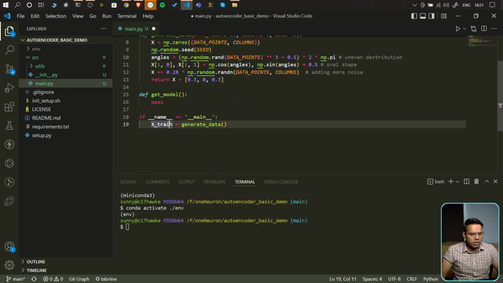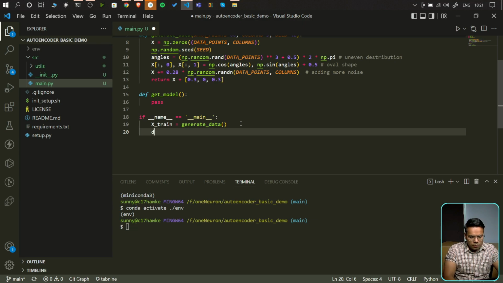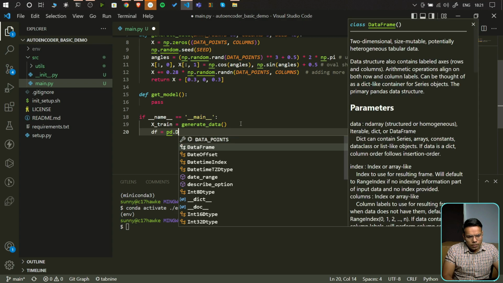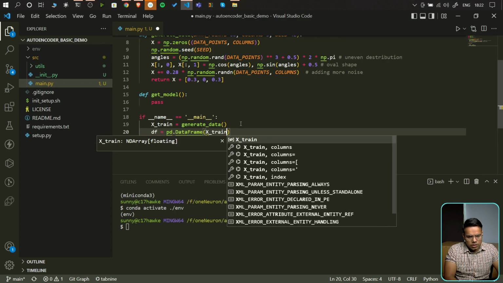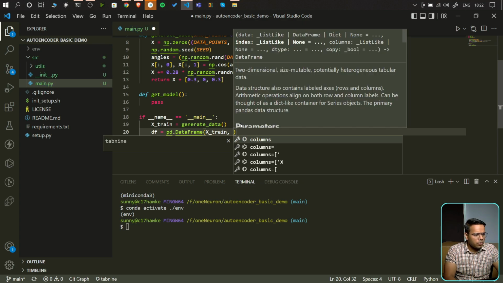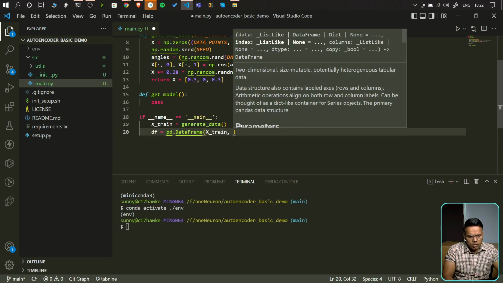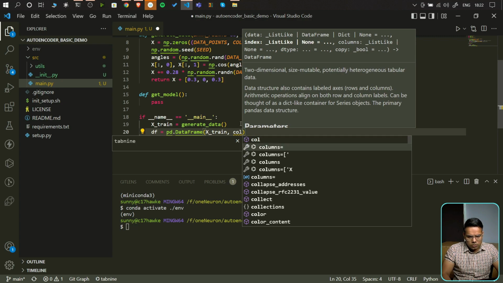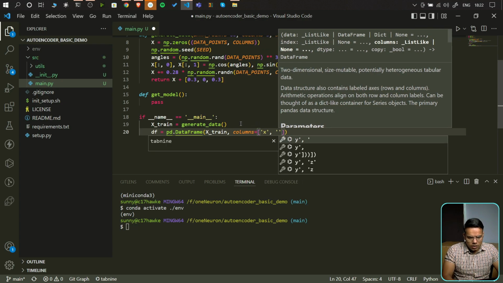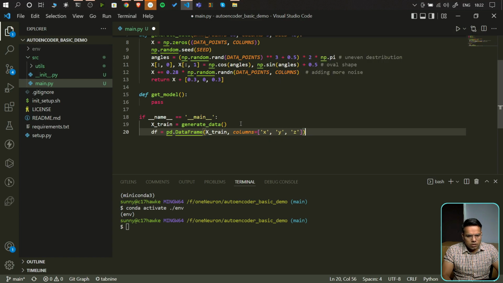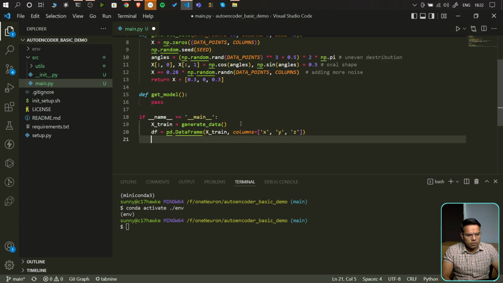That's all. So we have got the data first of all, and then after that we will create a data frame out of it. So data frame equals, we'll create a DataFrame which will take this x_train as an input, as data. And then we can specify the column names here. So columns equals x, then y, and then z as well. So this is the 3D data that we have.